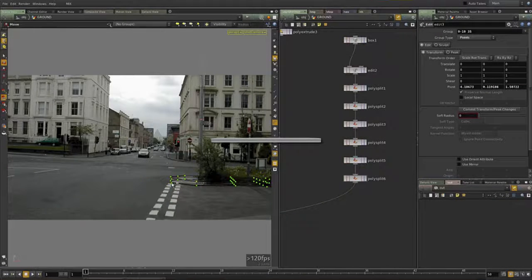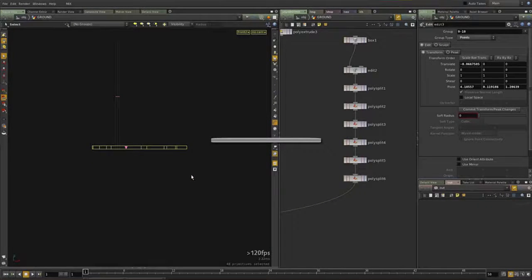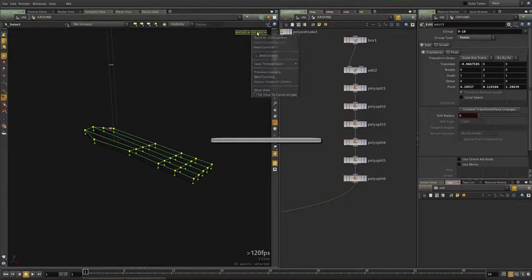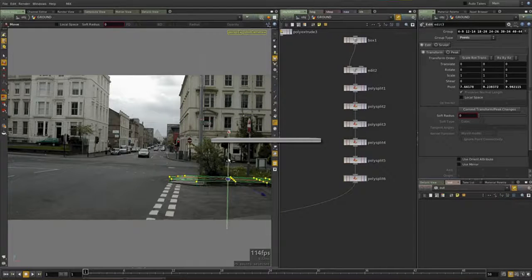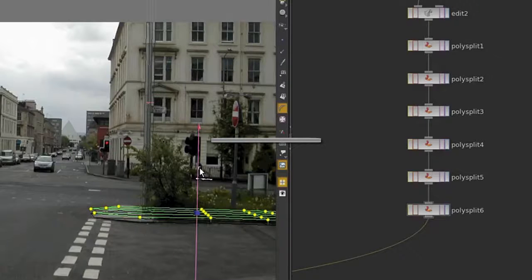I think these guys are too much in front. Alright, so I'll just modify the top part. Select all the vertices on the top, and let's go to a shot camera and see how tall this should be. Kind of like that.